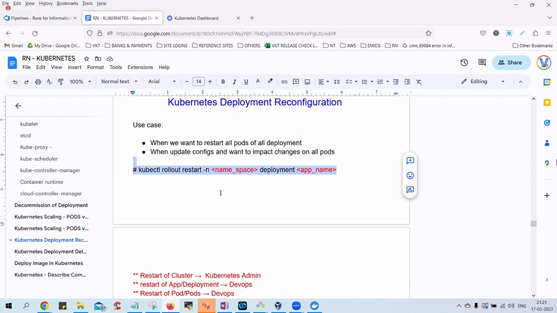If you put the application name, then all the pods in it will get restarted. If you want a specific pod, then instead of deployment here, just put pod and put the pod name here. So basically all the commands look the same.